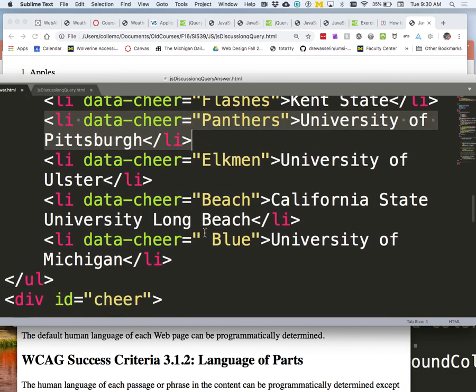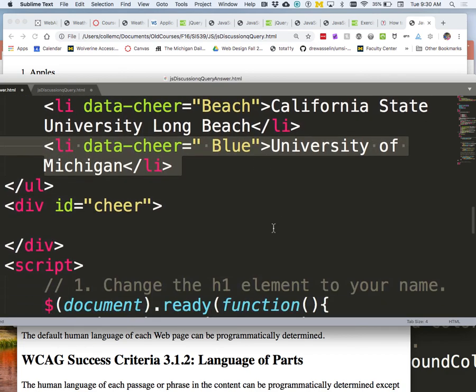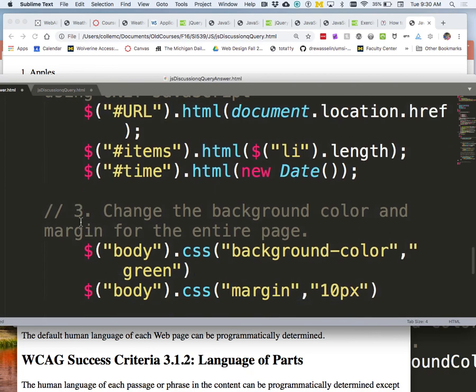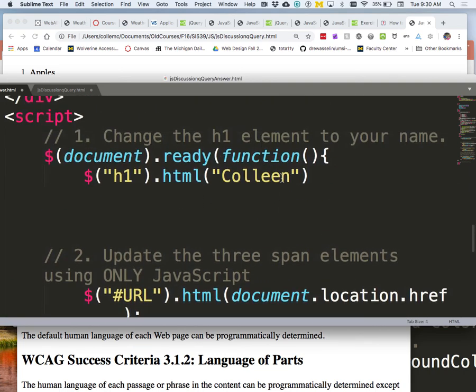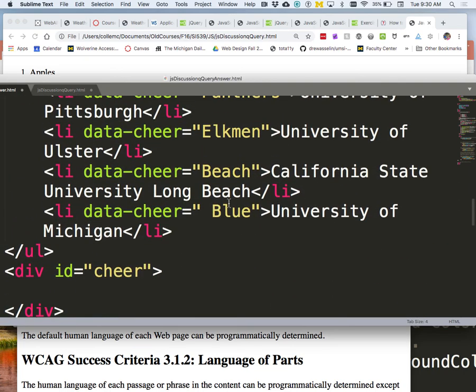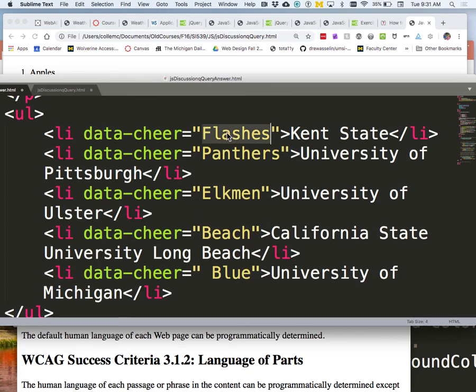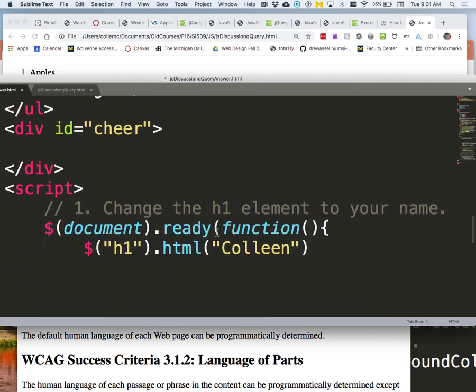So let's say University of Michigan's the easiest one. If I go down here, it's going to say, hey, I just copied a particular line. Please grab its cheer data attribute, which in this case is going to be the word blue. These are all my different universities: Kent State Golden Flashes, the Panthers, the Elkman, the Beach is my favorite, right?